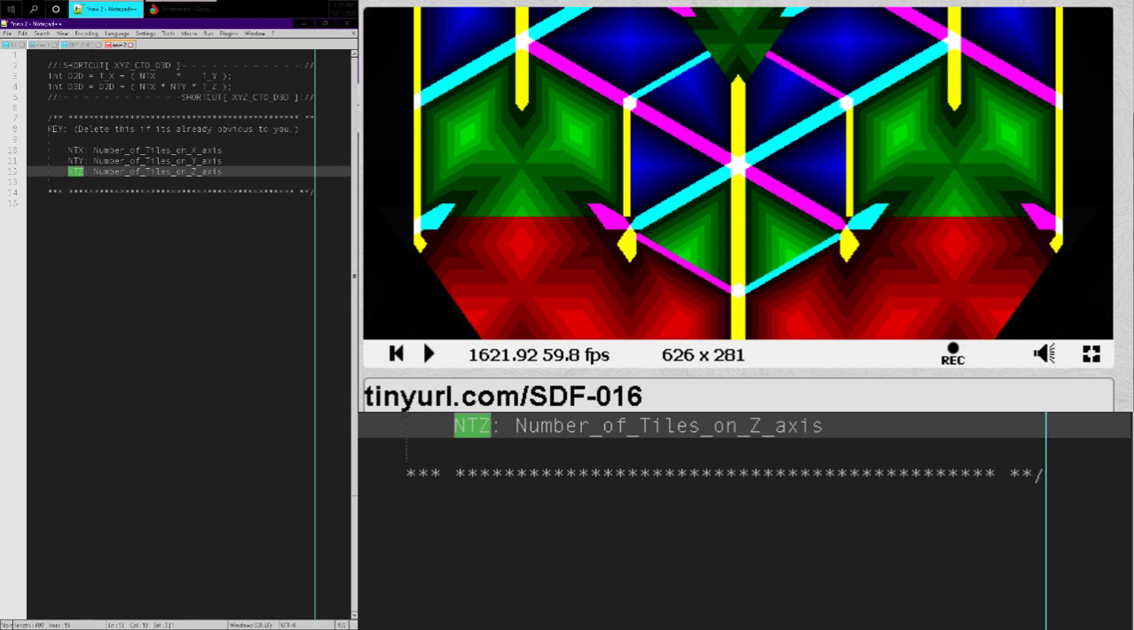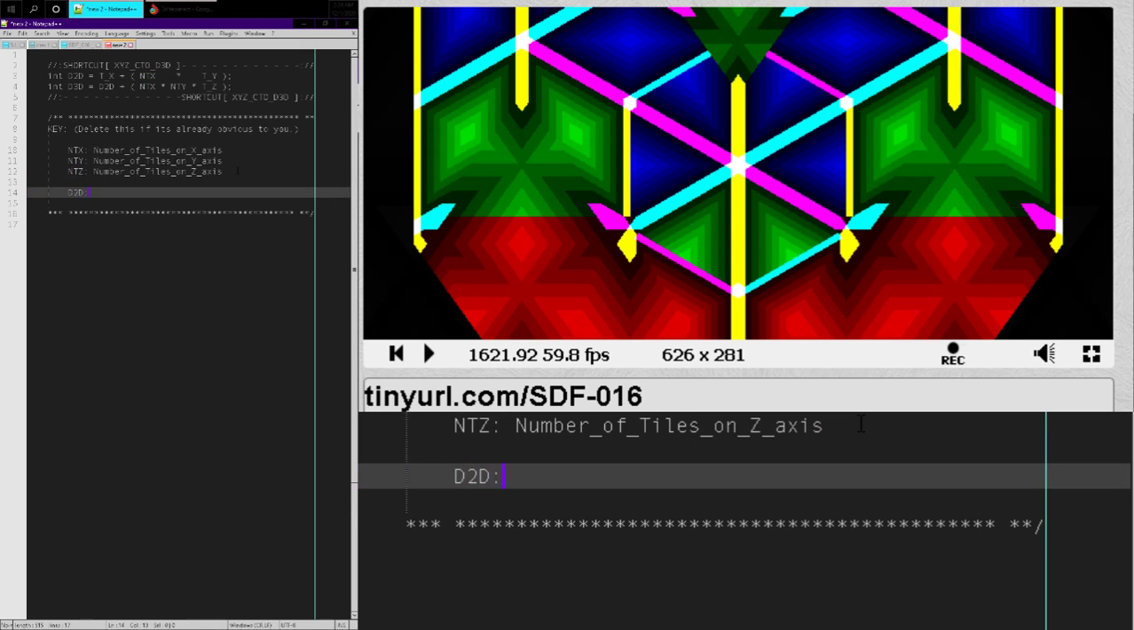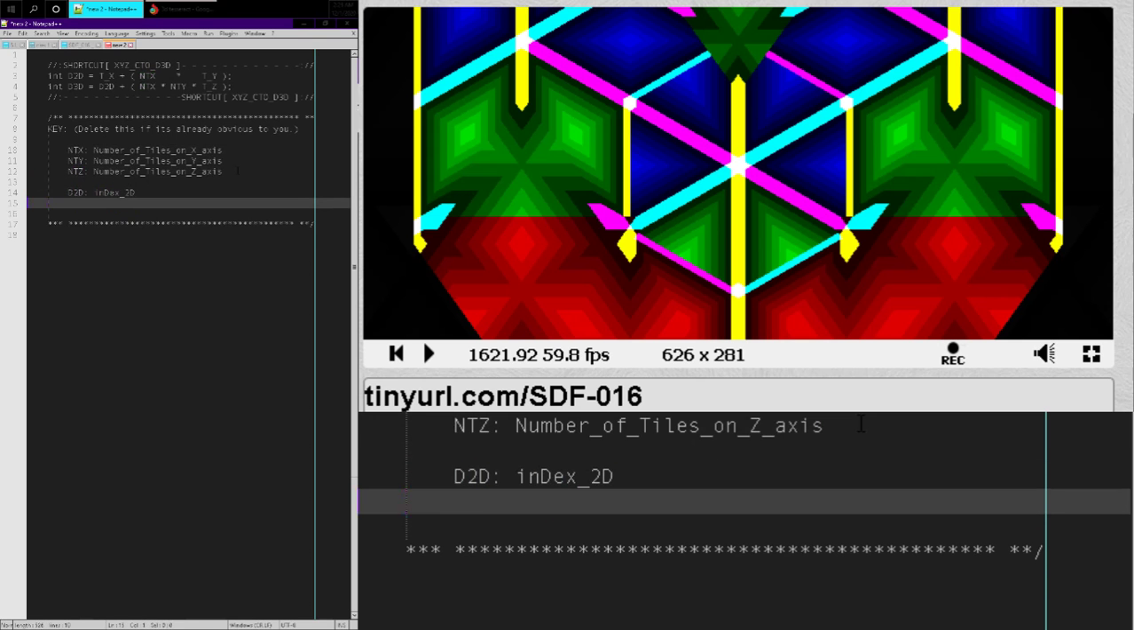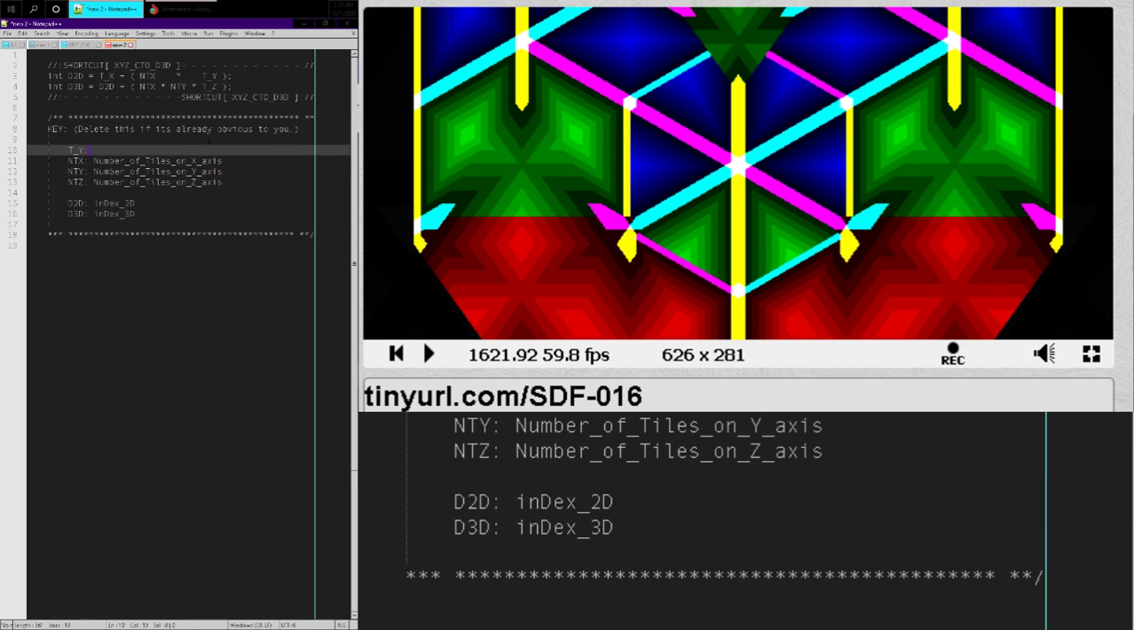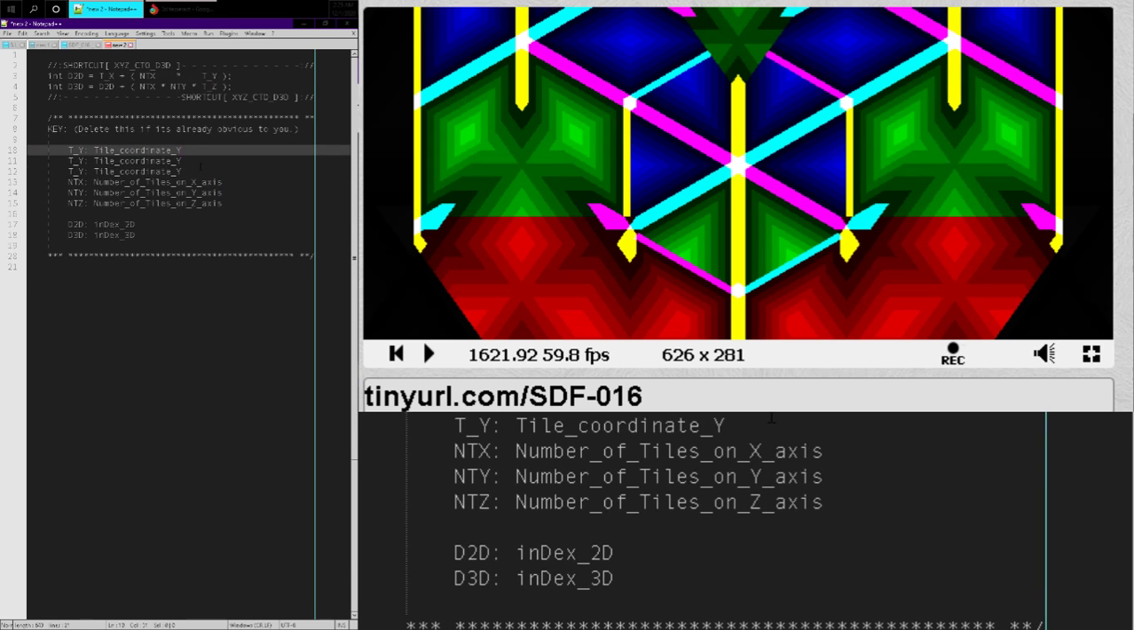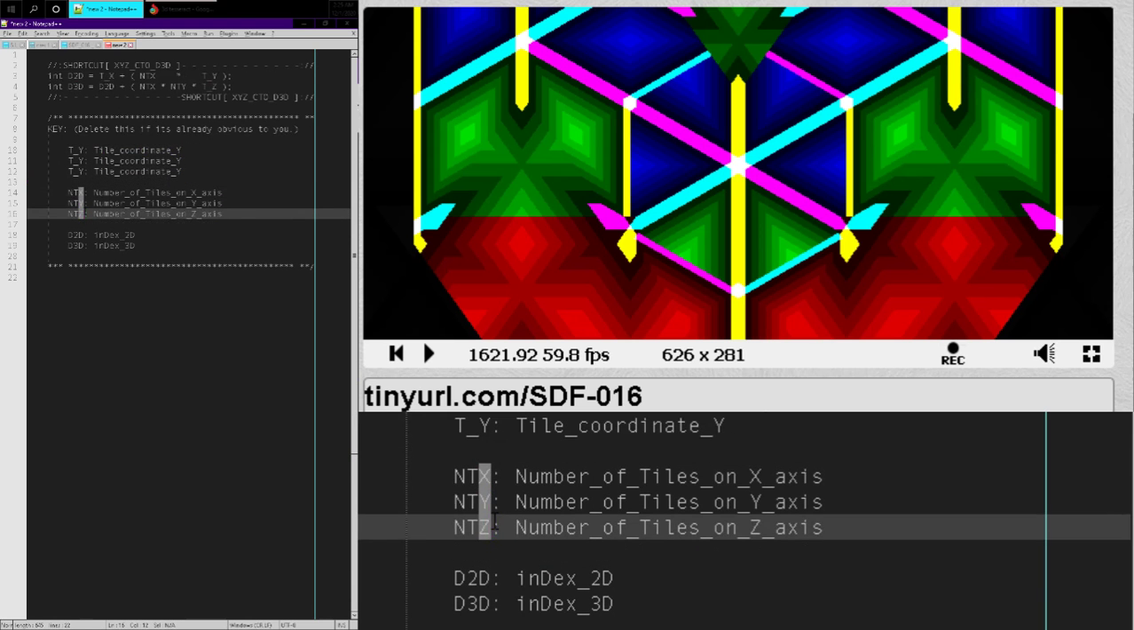So we can make some notes. So D2D is index 2D, and D3D is index 3D. And are we missing anything? Yes, we are. Tile Y, tile Z, and etc. So, tile location, tile coordinate Y. So X, Y, Z. So same thing, take X, Y, and Z and just cut and paste.